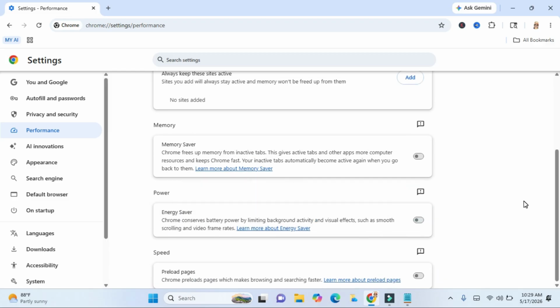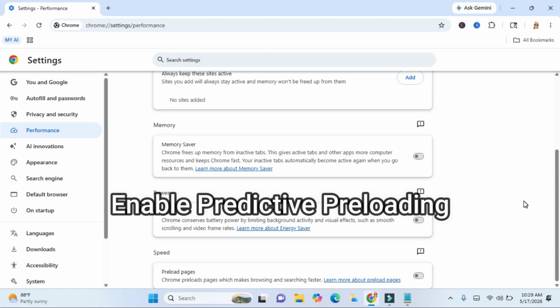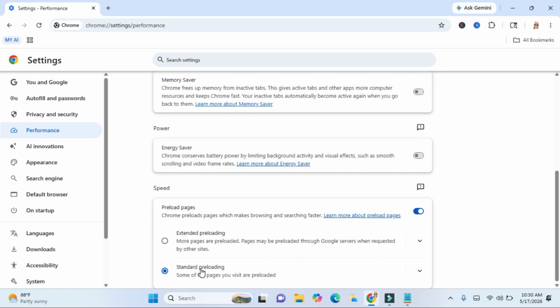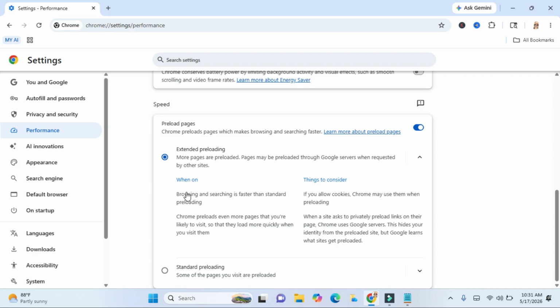Next step, enable predictive preloading. Make sites load faster by allowing Chrome to predict which pages you will visit next. Here you will find the last option, preload pages. Just turn it on and you can select extended preloading or standard preloading. I'm selecting extended preloading. When on, browsing and searching is faster than standard preloading.